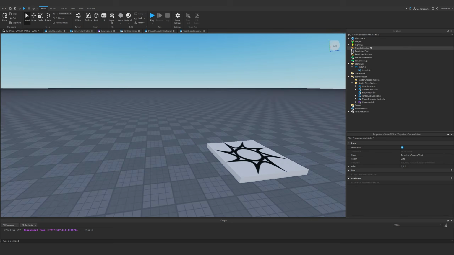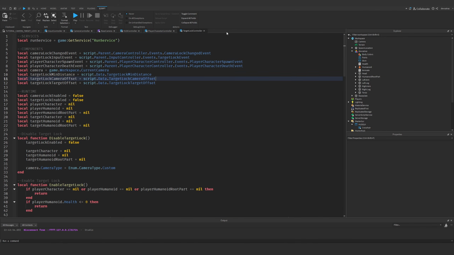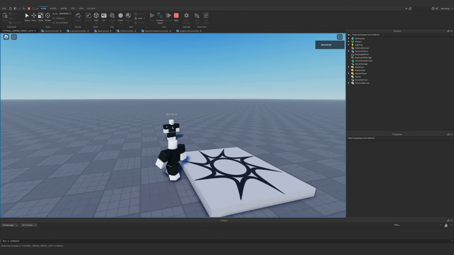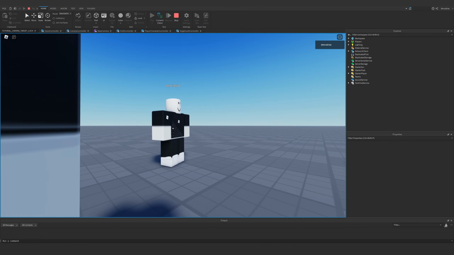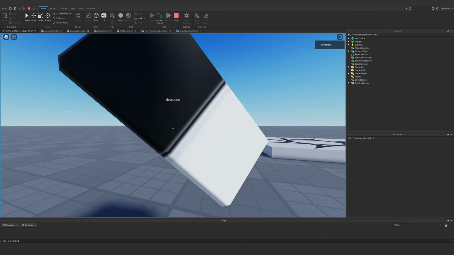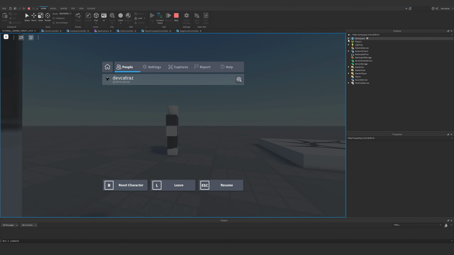I'll quickly copy my character, change its animate to a server script so we can test the target lock. Now we can do a test. If I enable camera lock with Q and aim at the character and press E, the target lock is enabled. The camera's following the character, but it's got weird positioning, so let's fix that.